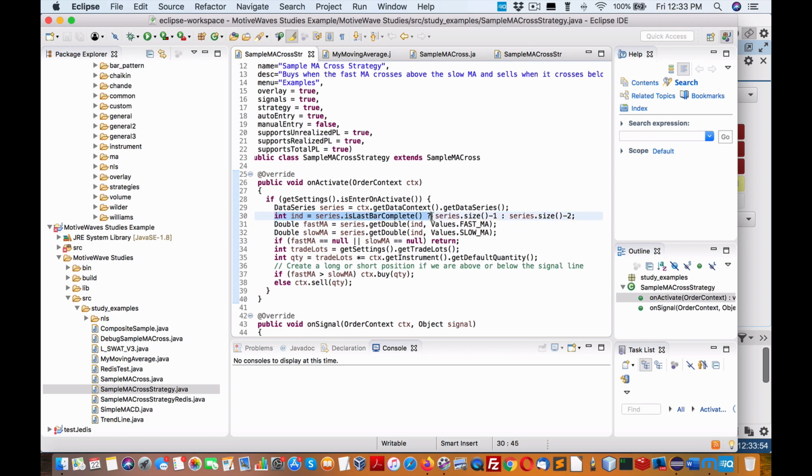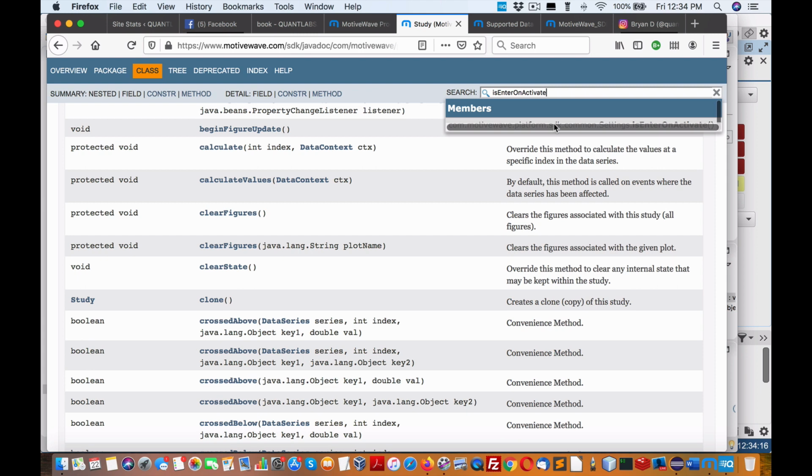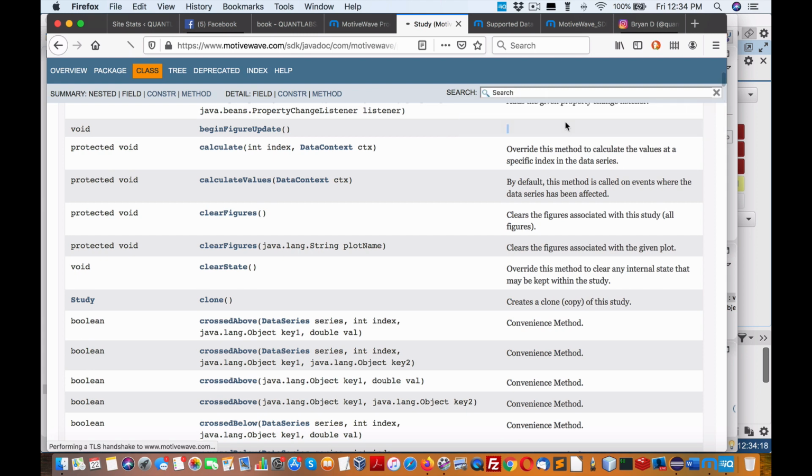Is the last bar complete, or do we grab the last bar, or do we grab the prior bar? Okay, so again, if you don't know what this means, we can look it up in the Java doc. So if we go into the Java doc and look for it, I guess there's the one.